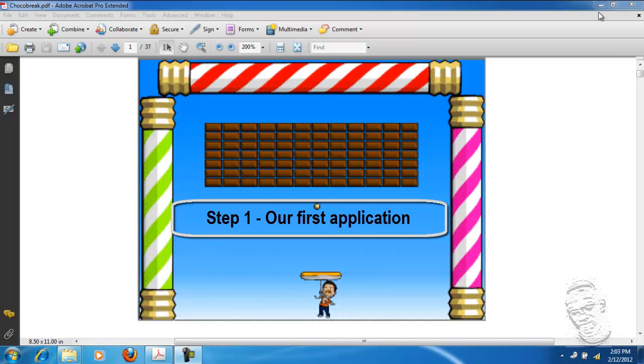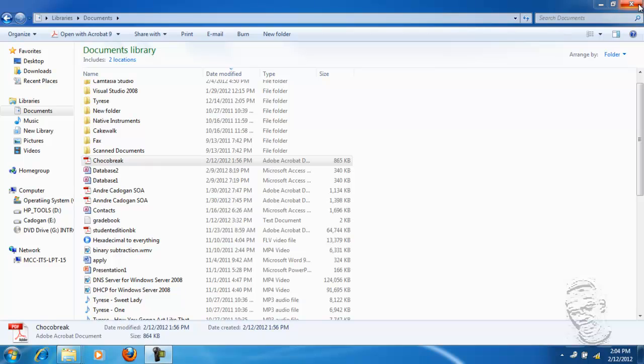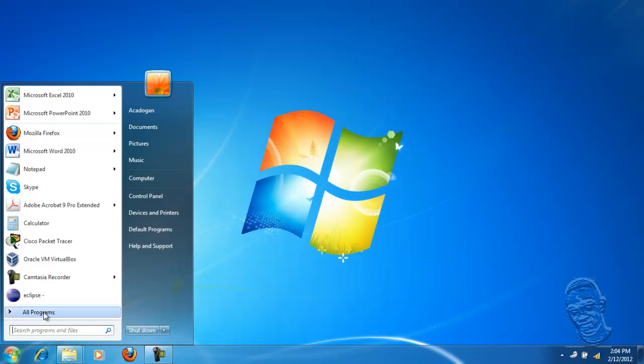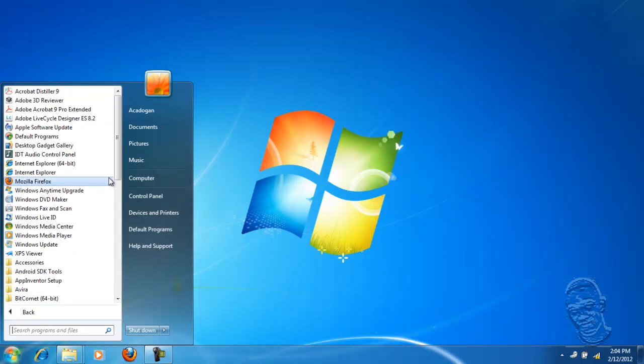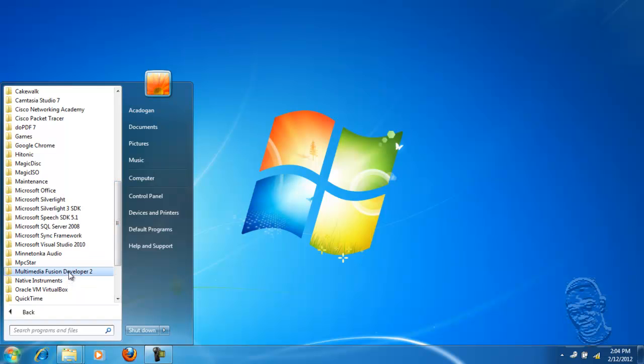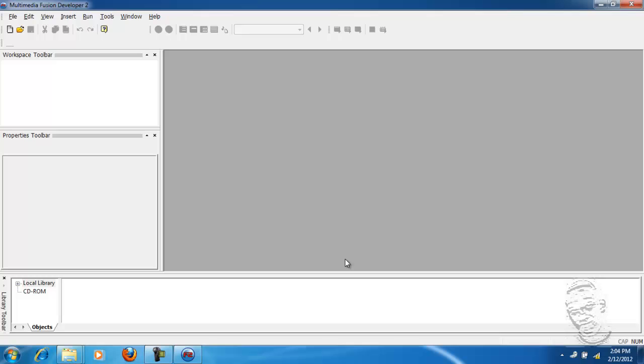So let's begin by first launching the Chocobrick or Multimedia Fusion application. I am going to my start menu, I'm going to programs, and I'm going to look for the Multimedia Fusion Developer 2 program, and I'm going to click Multimedia Fusion.